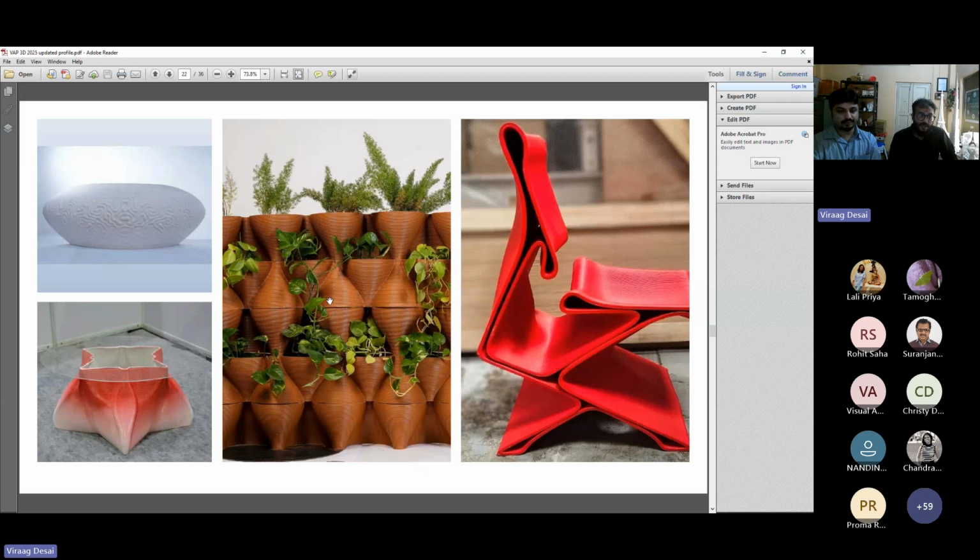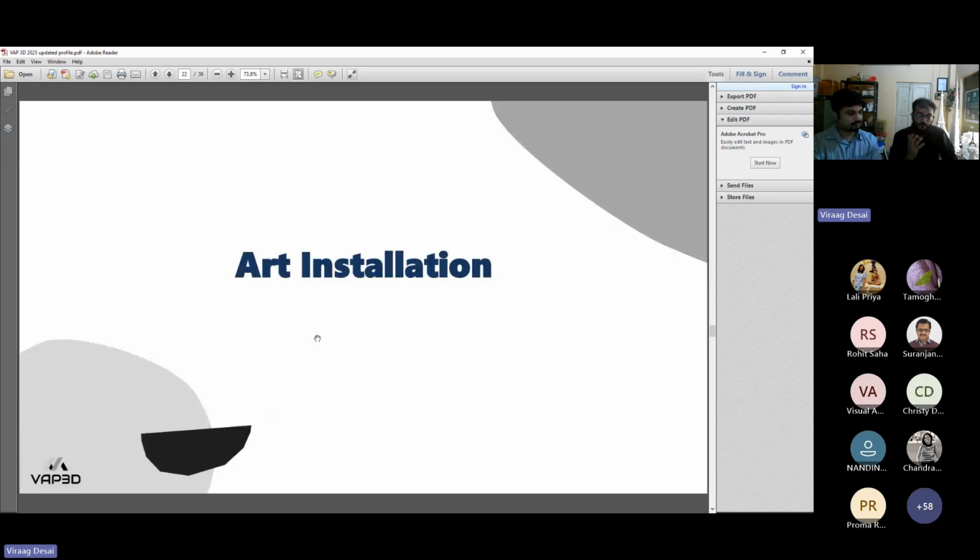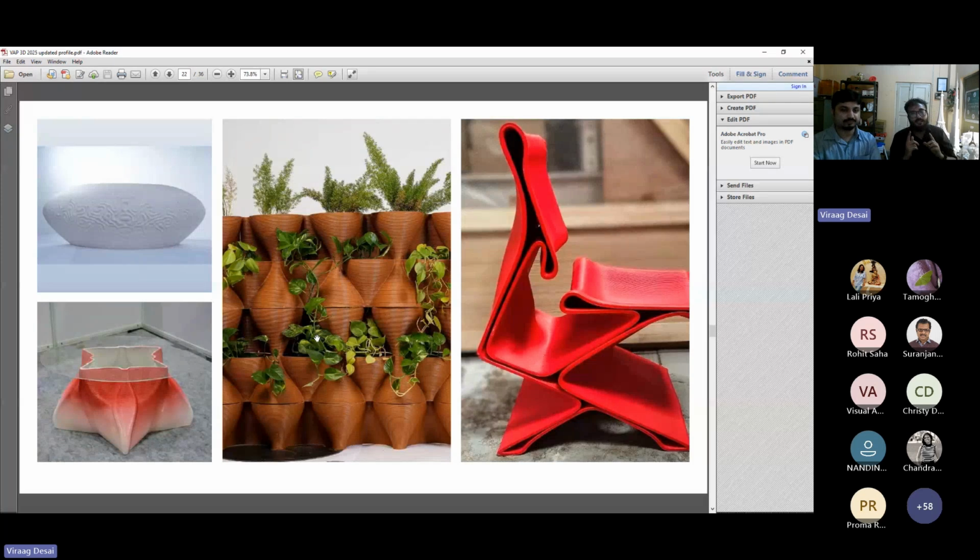On the right hand side, the parametric chair, the red chair that you see, might look like it's really weak, but it can take weights up to 200 kilos. It is all because of the shape that we provide and the kind of center of gravity that the chair provides. And everything is achieved in the designing part, in the software.